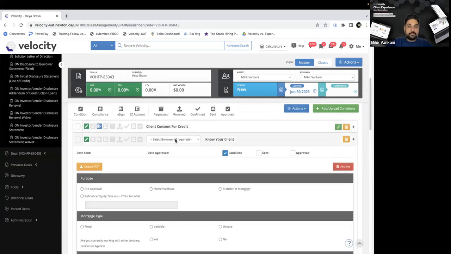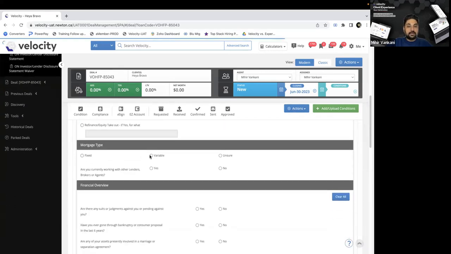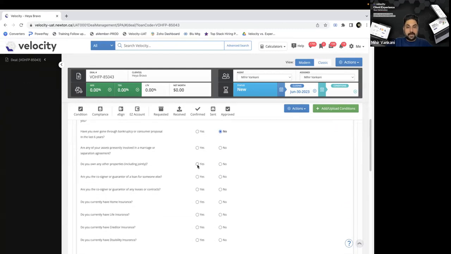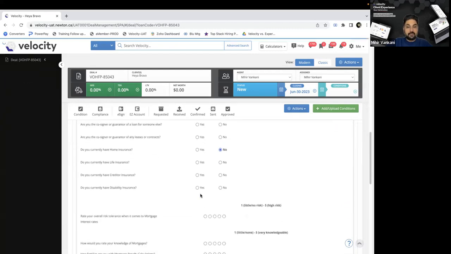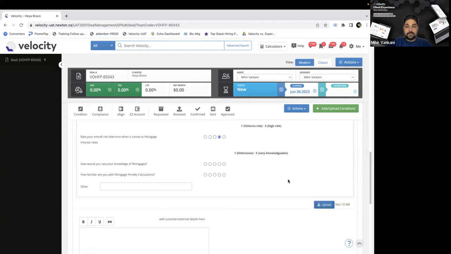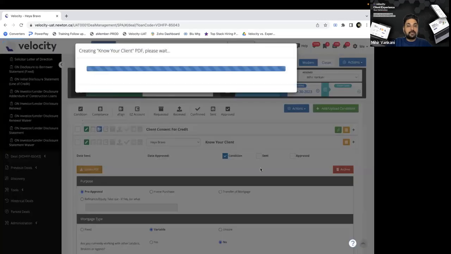document placeholder. Select the name of the borrower for whom you are preparing this document, and now start selecting the appropriate options from the list. For the sake of my demonstration, I'm randomly selecting any option. And once you've selected all the appropriate options, scroll a bit above and click Create PDF.